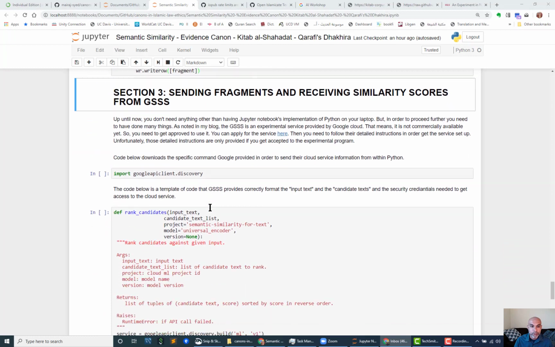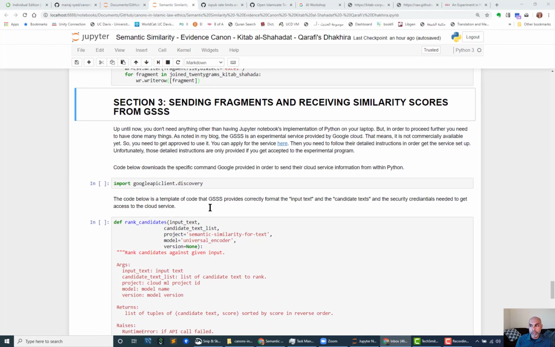Okay. Now what do we need to do? Now here's where most people, maybe even the vast majority of people, are not going to be able to do this part, because you have to apply for this experimental program that Google AI is enrolling in. They haven't rolled it out as a commercial service yet. You have to have access to their service, you have to have your project accepted, and only then can you do Section 3. But let's just see what it looks like, even if you can't do it.